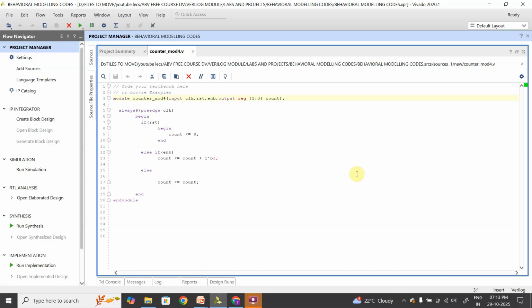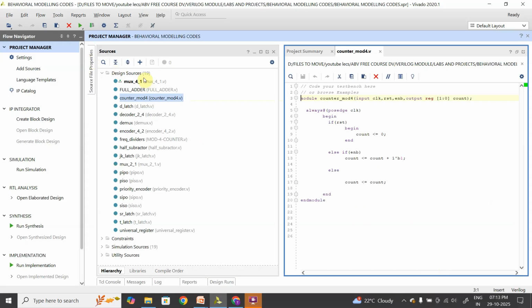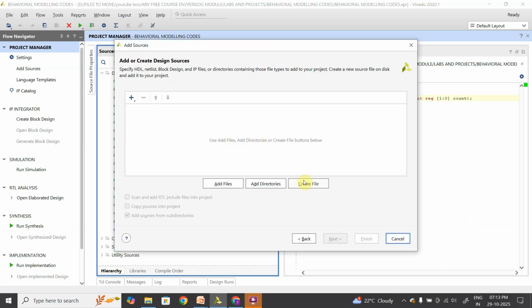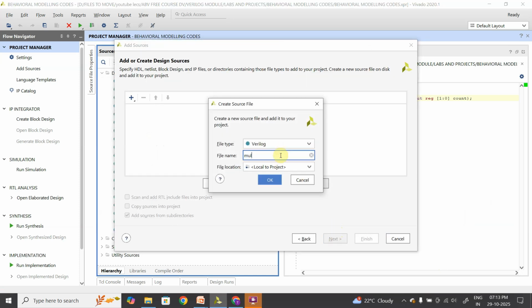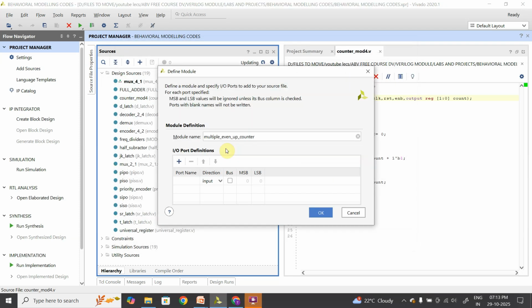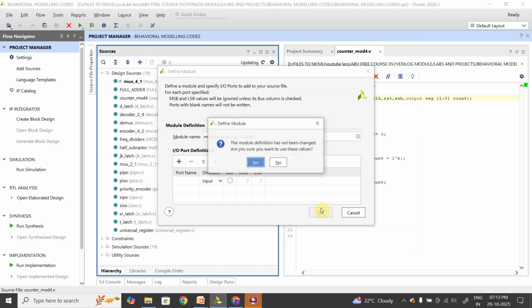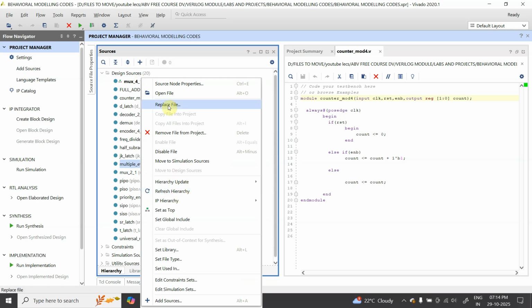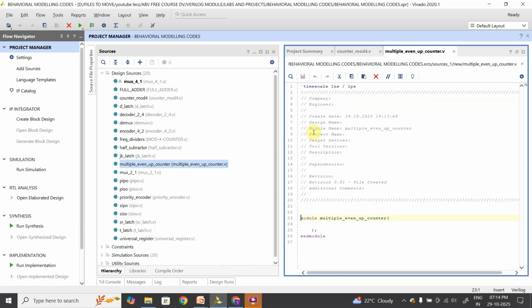So let me create one more file. Create design source. Next, create file, multiple even up counter, and finish. So I've created this file, press OK and press yes. So multiple even up counter, let us open this file, and let me zoom in a little bit.